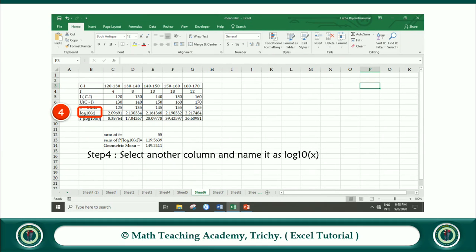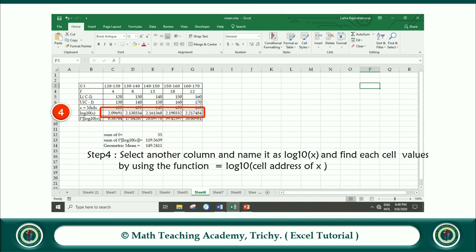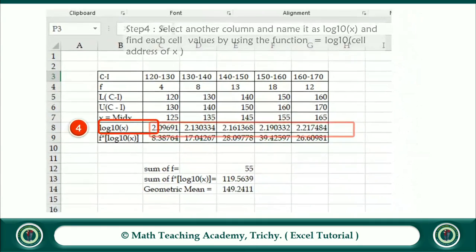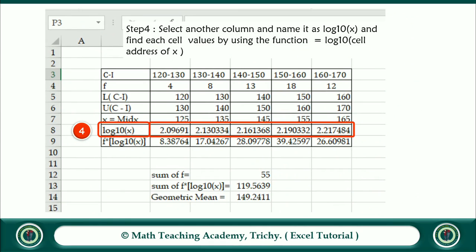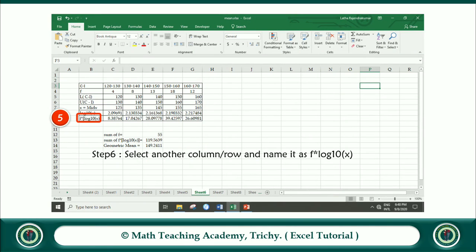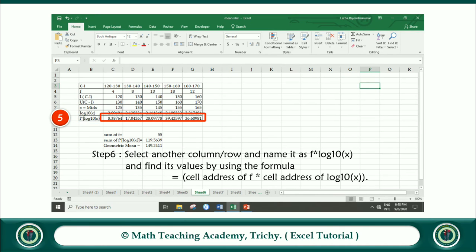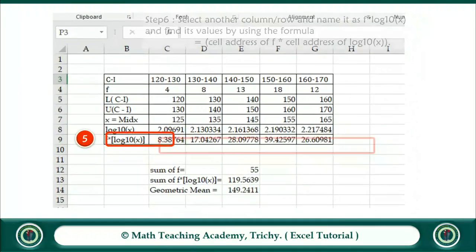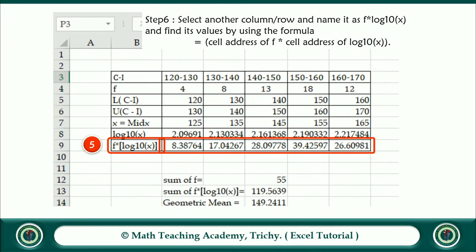Step 4. Select another row or column and name it as log10 of x and find each cell value by using the function equal to log10 of cell address of x. So here we have done this. And then step 5. Select another row or column and name it as f into log10 of x and find its value by using the formula equal to cell address of f into cell address of log10 of x. So here we have done this.